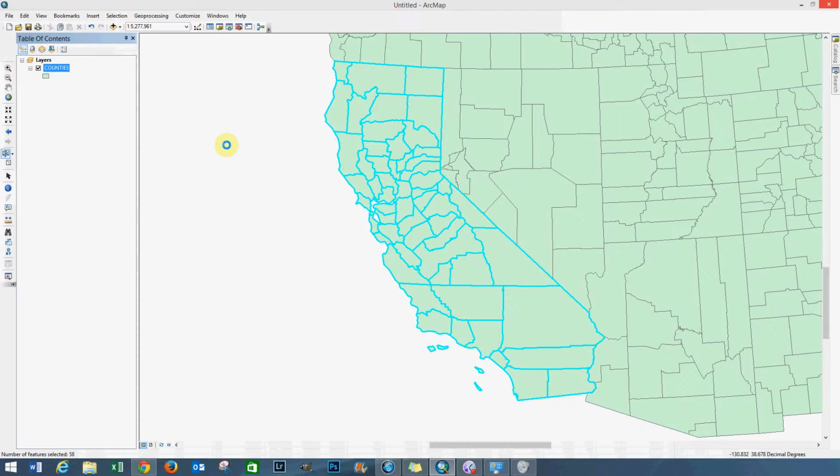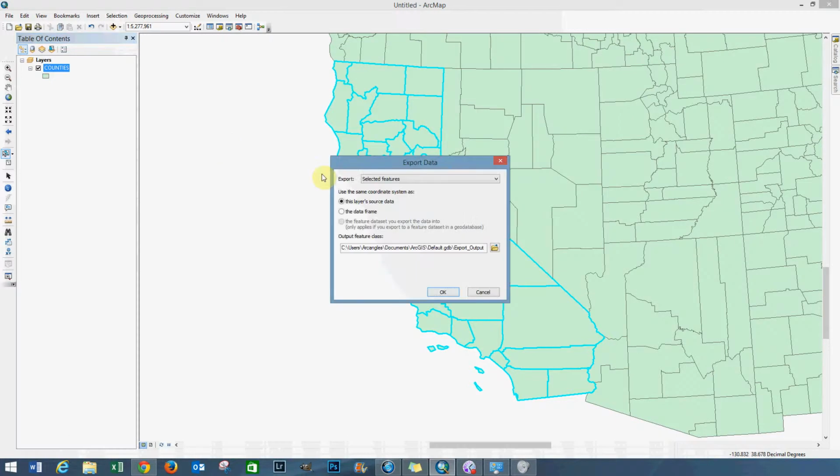It's going to ask you a few things. We're going to export the selected features. We want to do that because that's what we just selected. That's our goal, is to have the counties of California. This is going to ask you if you want to use the same coordinate system as the original data, the layer source data. It also asks if you want to use a data frame.